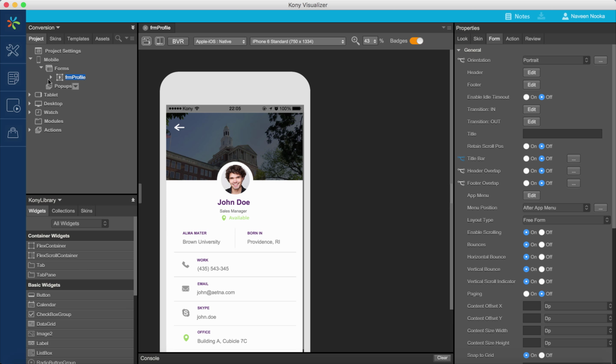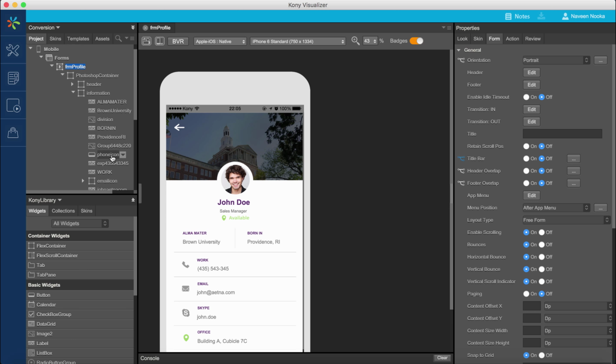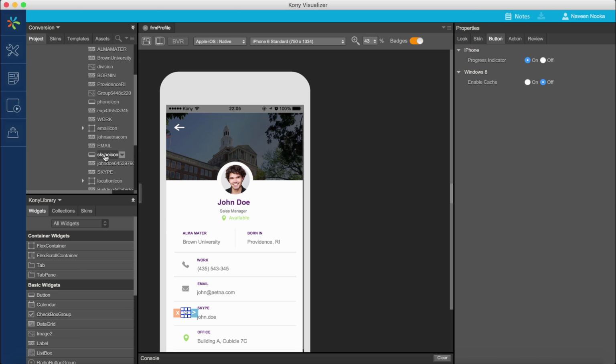As you can see, all the Photoshop layers have been converted into either containers or widgets, according to the configuration in Photoshop. The Work and Skype layers are converted to buttons in the form design.